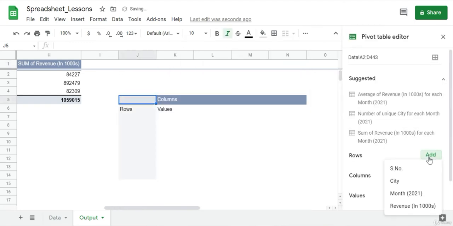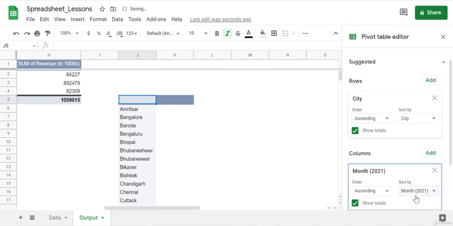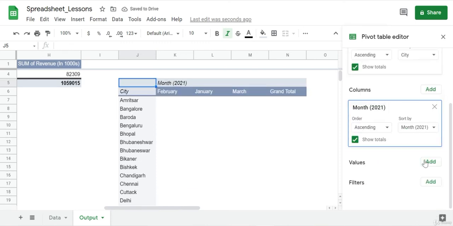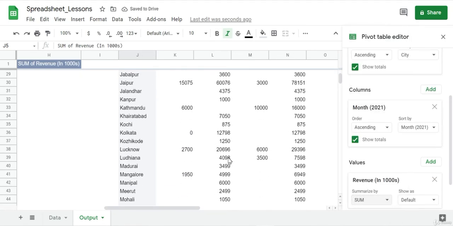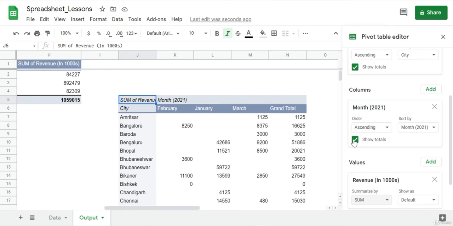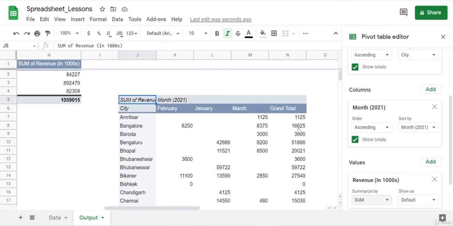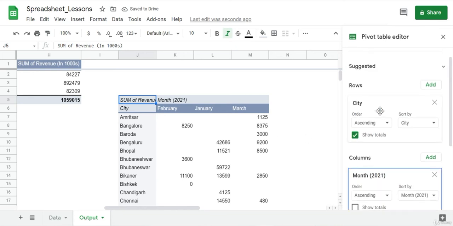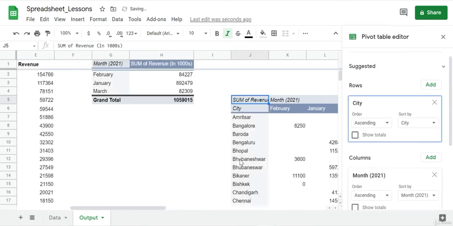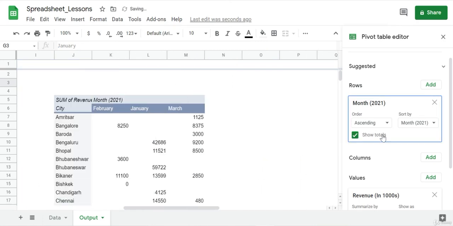In rows, I want city names. In columns, what do I want? Jan, Feb, March, like this. So in columns, I select month name. And in values, I want revenue, sum of revenue. So this is how you get it. Now if you don't want to show total, you can see here the Grand total. If I click here, I don't want to see total for months, it gets removed. And similarly for this also, I don't want to see total, so you can unclick this.